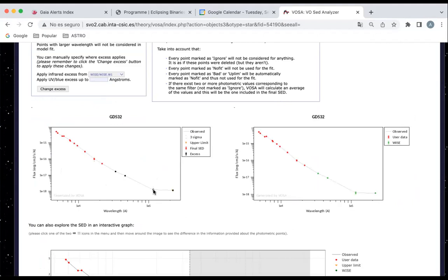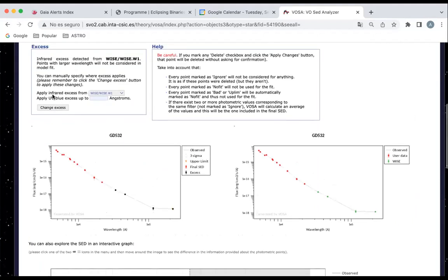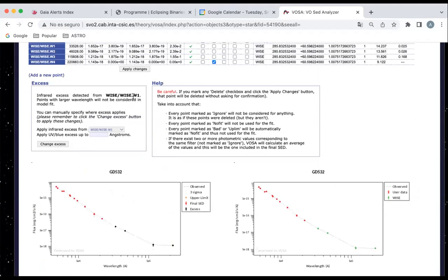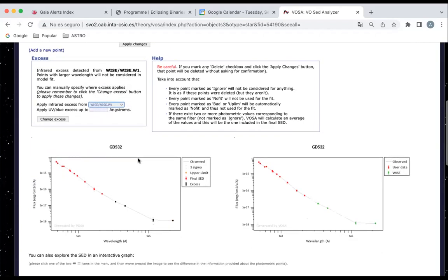But you can also modify this here in this panel. You can see that it applies the infrared test from WISE 1. So if you consider that the infrared test starts at another point, you can modify this data point. Okay, so we can now do the fitting of this SED.